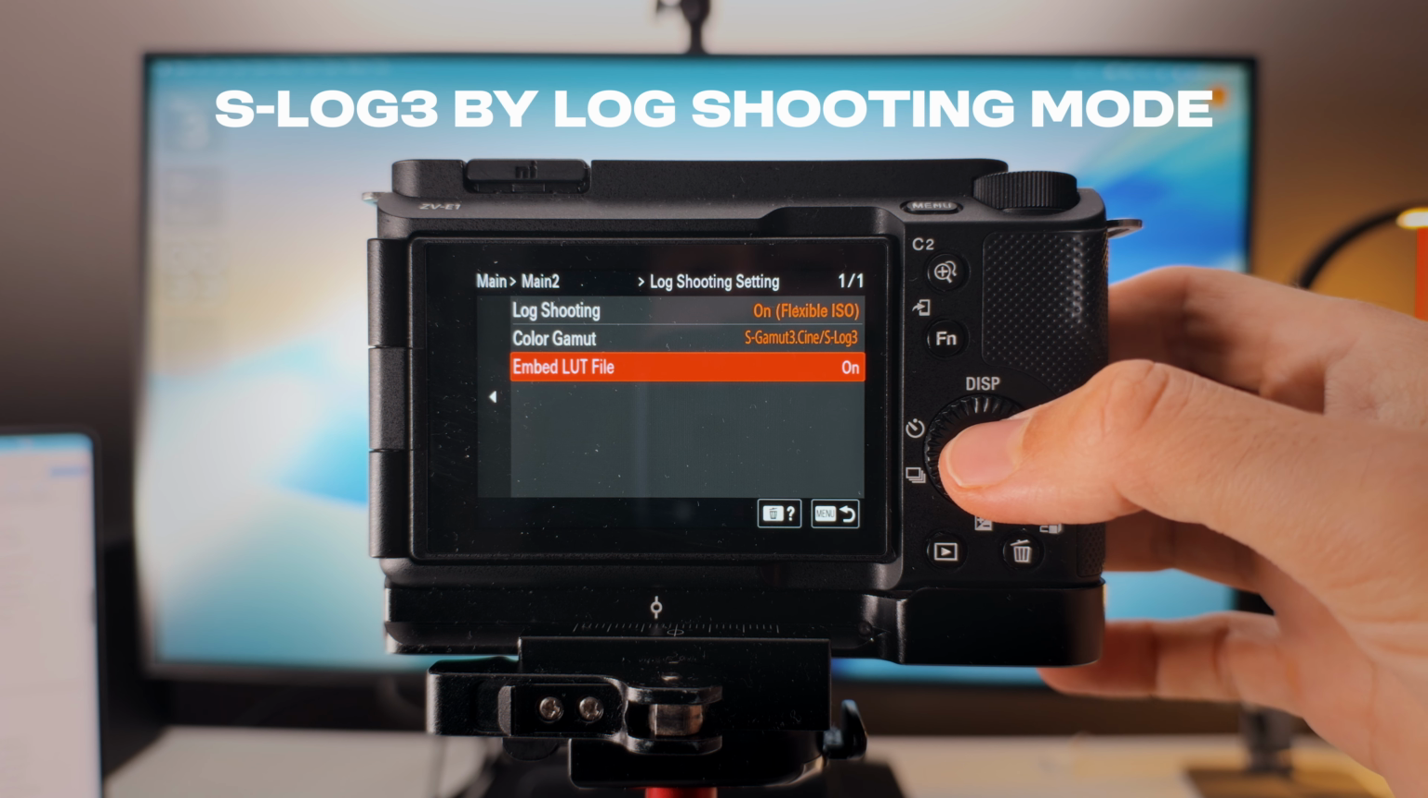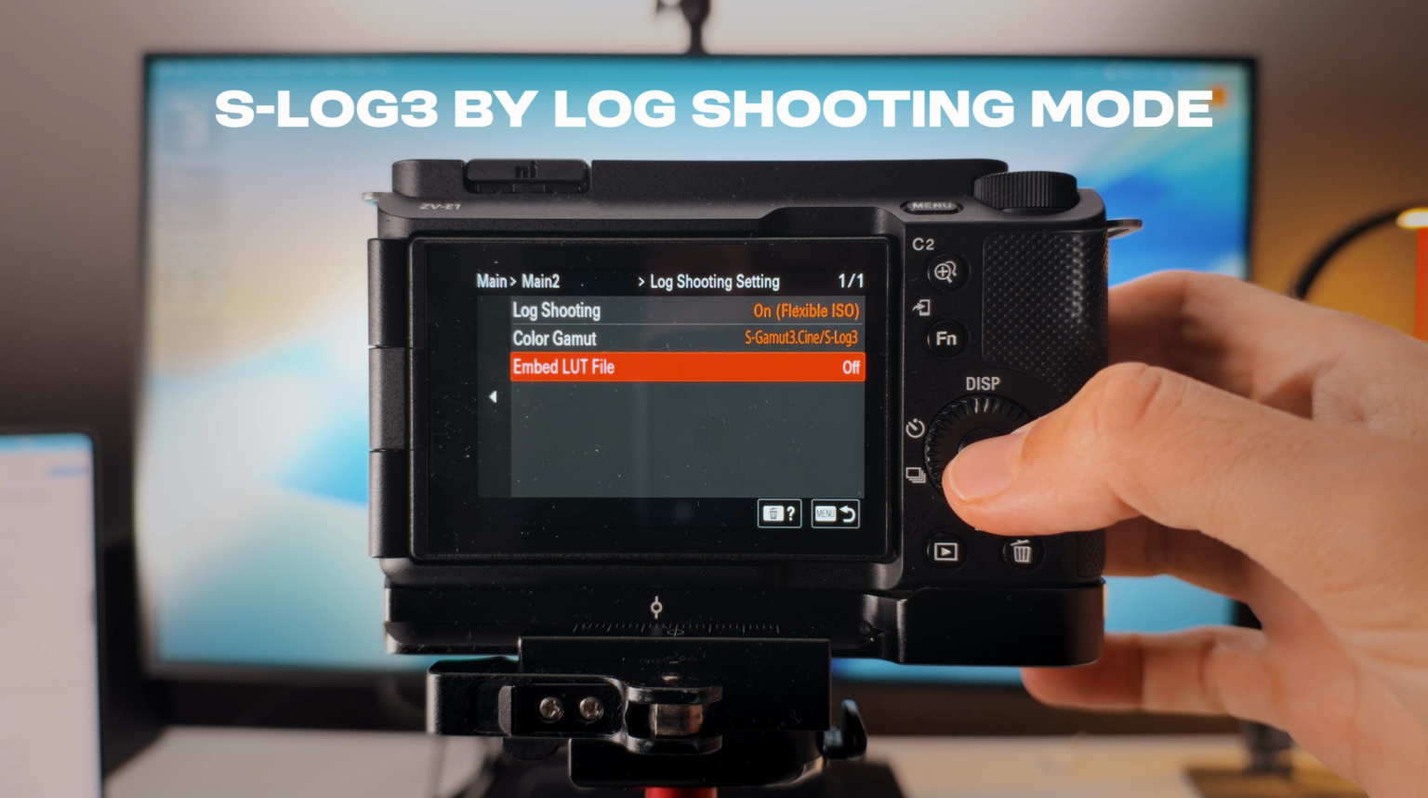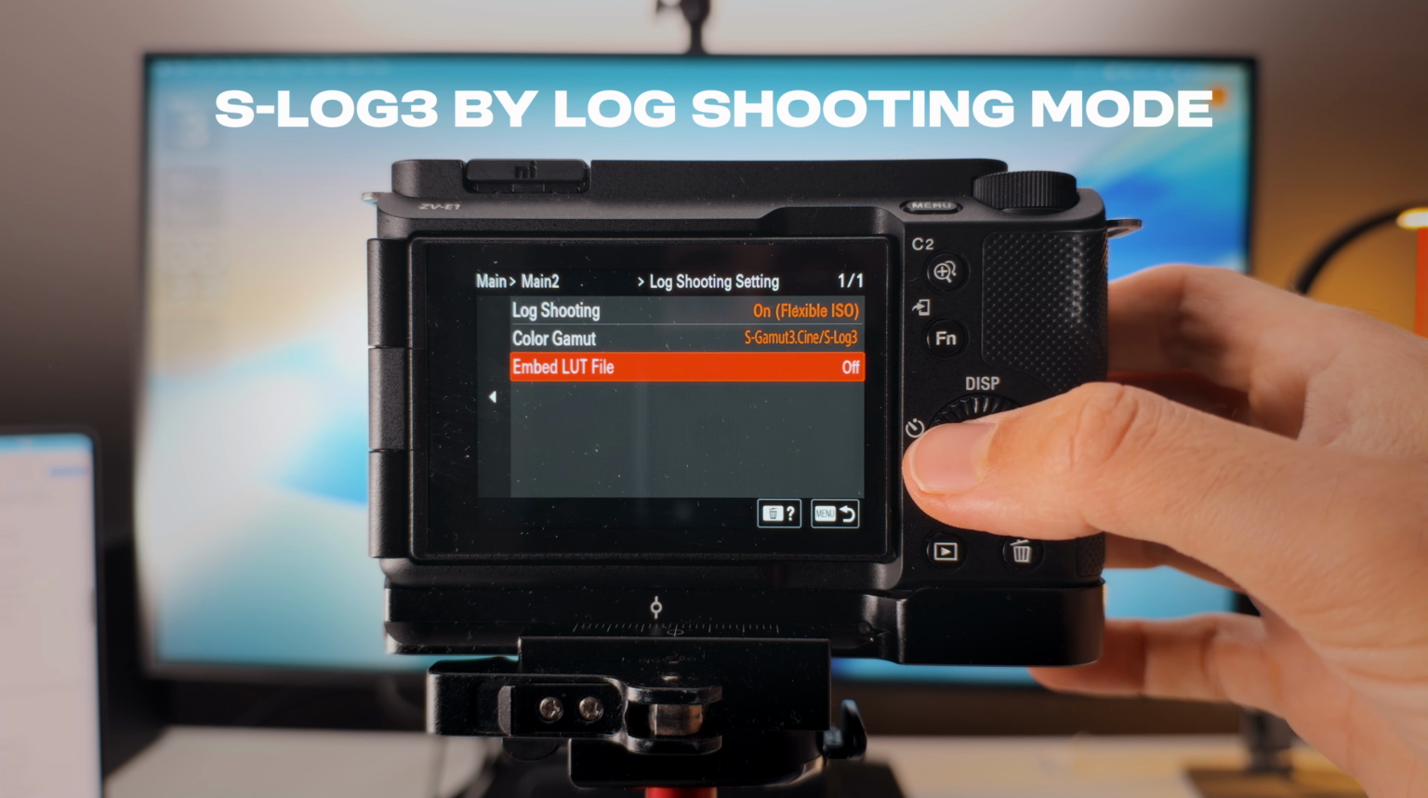The setting Embed LUT File can be useful if you want to attach a preview LUT to your clip, so when you use compatible software you could watch your video with the preview LUT you are using in camera. But for now, only Sony's own software supports it, so you can just turn it off. As you can see, what's missing in this mode is the ability to set the detail level, so in this mode we are stuck with the detail set to -7. So keep that in mind when comparing these two methods.